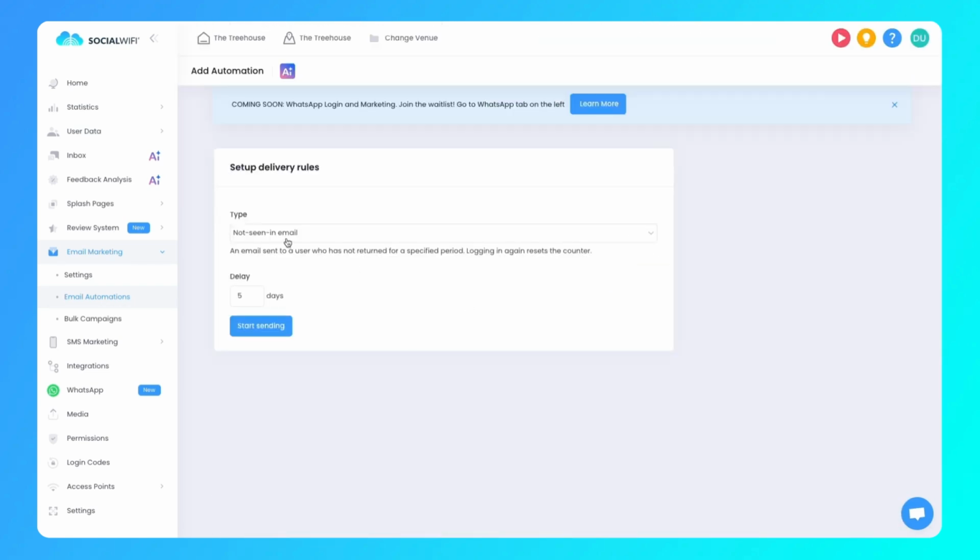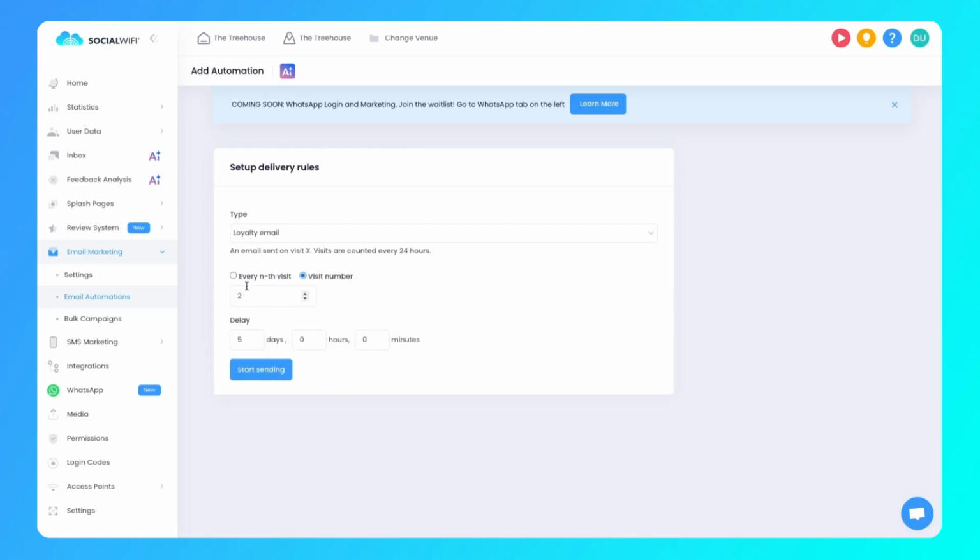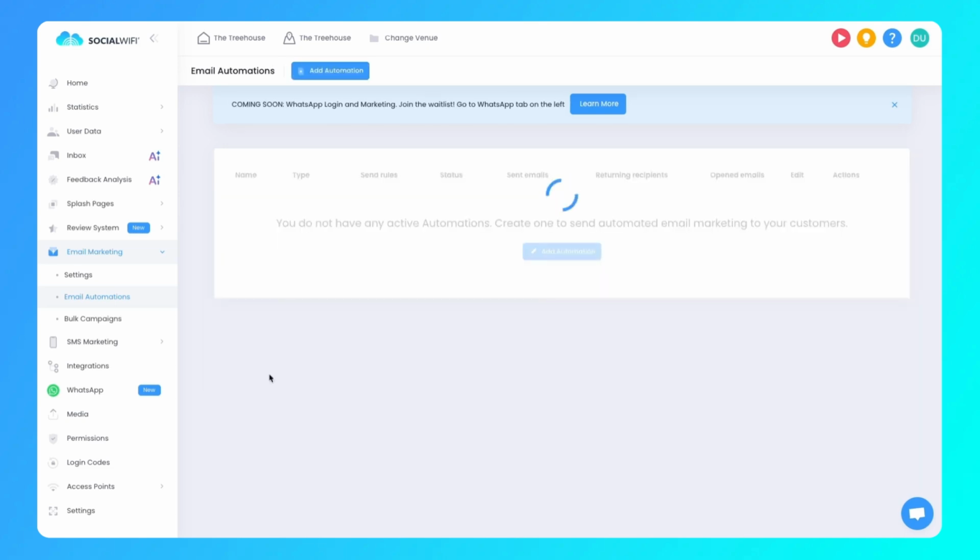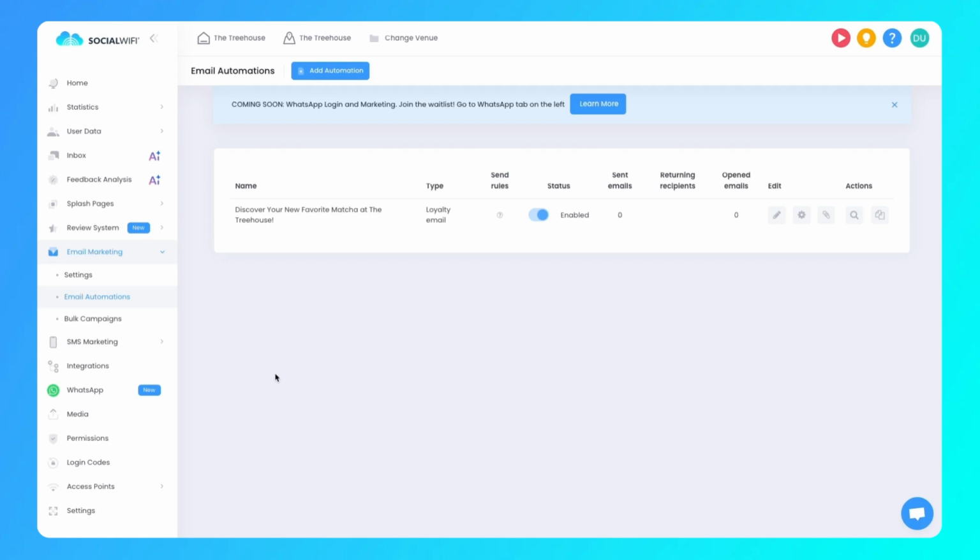When we go through to next, we decide what we want that delivery rule to be. So let's say we want this as a loyalty visit. We want to send that to people on every third visit, and we want to deliver that 5 minutes after they log in for the third time, every third time. We click start sending. That's ready to go, and that's just going to keep sending until you turn it off, or you go in and edit the template further, because you can do so.